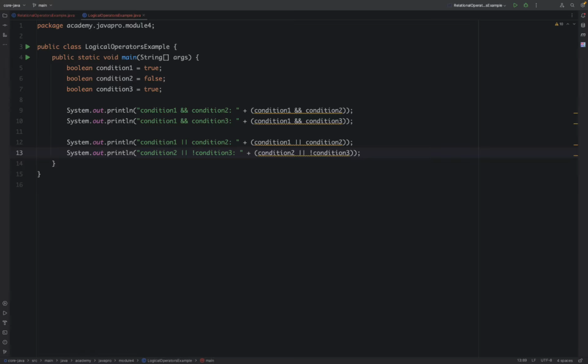Let me explain what happens here. First, NOT condition 3 takes true and flips it to false. Then we have condition 2, which is false, or false. Since both are false, the result should be false. The NOT operator is very useful when we want to reverse a Boolean value.